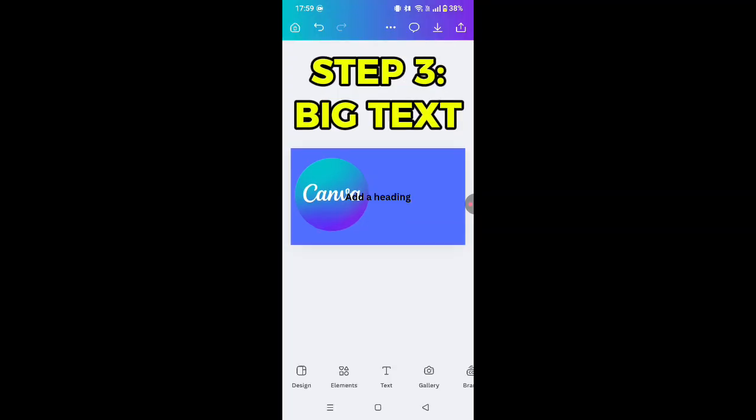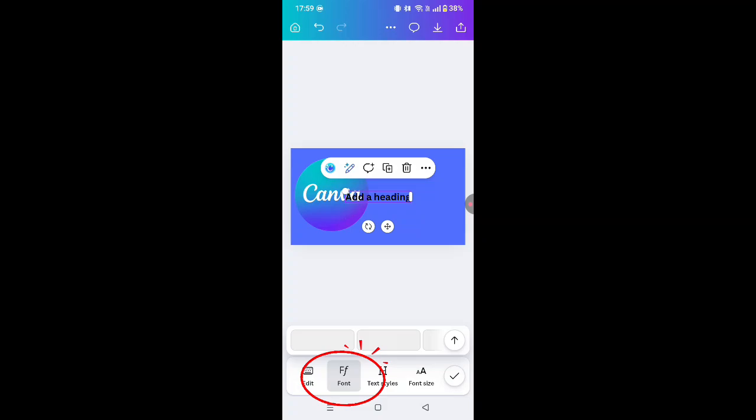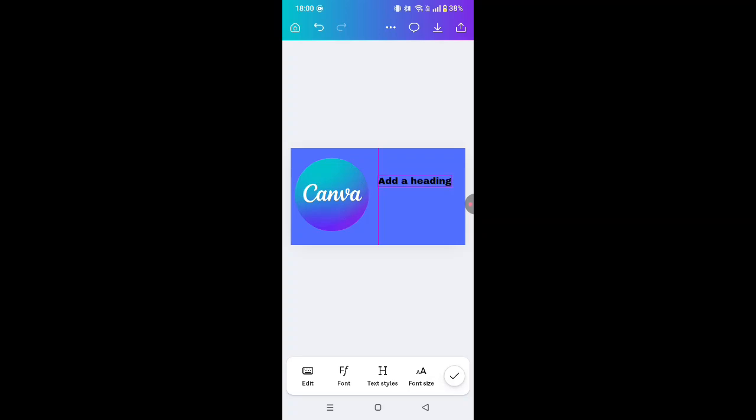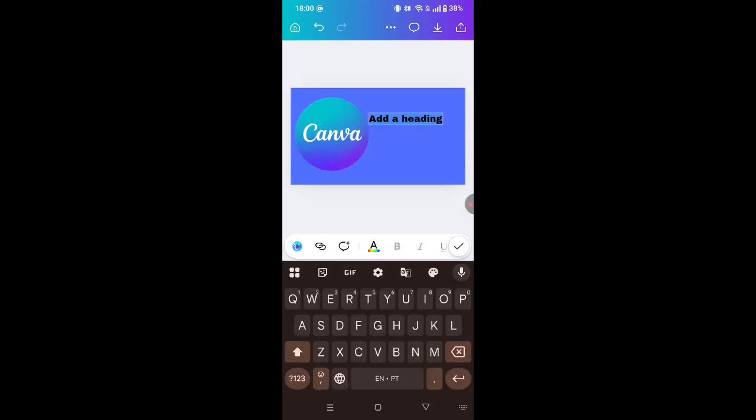Step 3. Add your text using Arquivo Black. Go to Effects and add a black outline. This makes it readable even on a tiny phone screen.